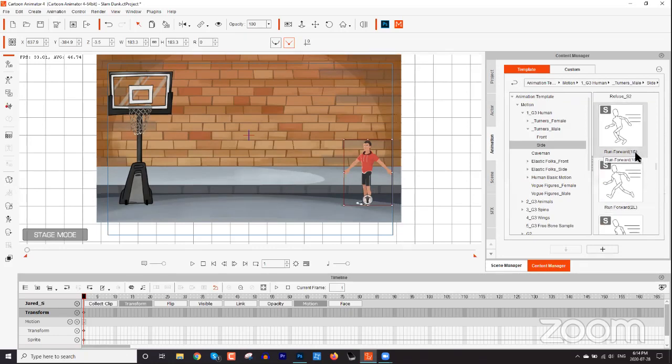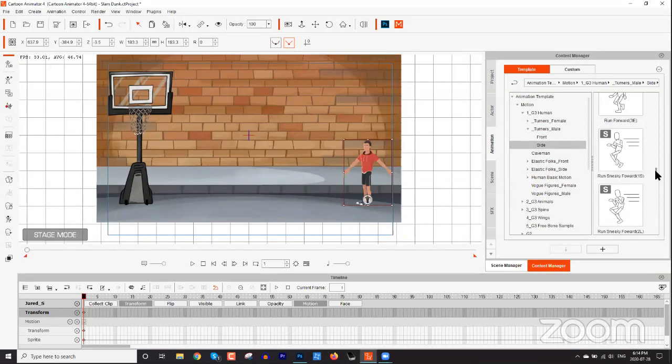Now, in case you're unaware, there's 3 run forwards here. There's run forward 1, S, which means start, run forward 2, L, which means loop, and run forward 3, where is it? There you go, E, which means end. You can probably guess those.